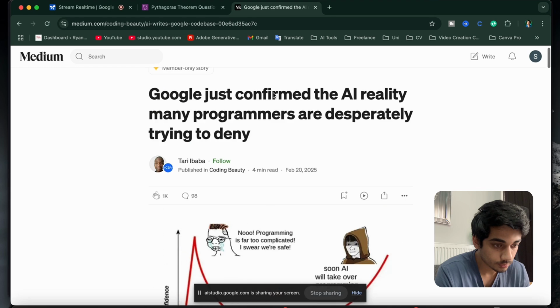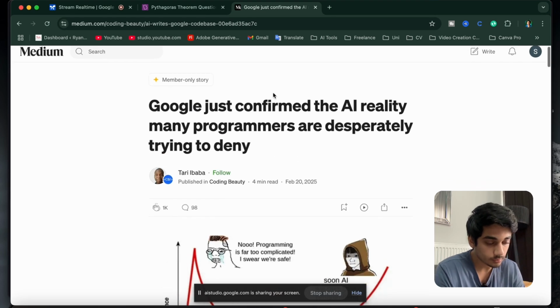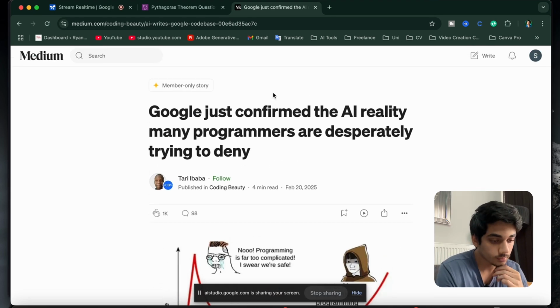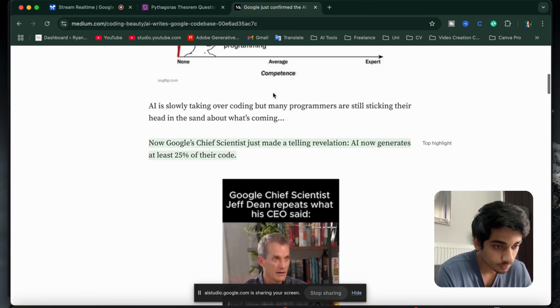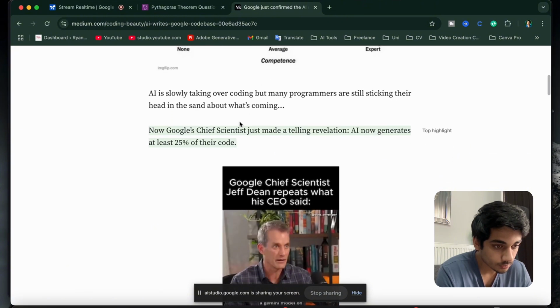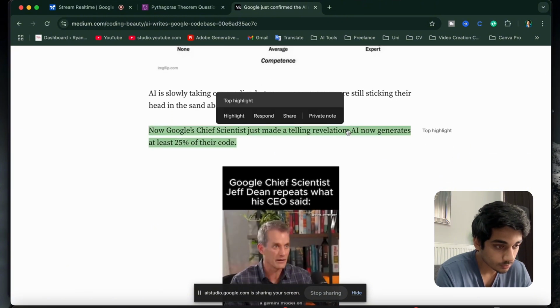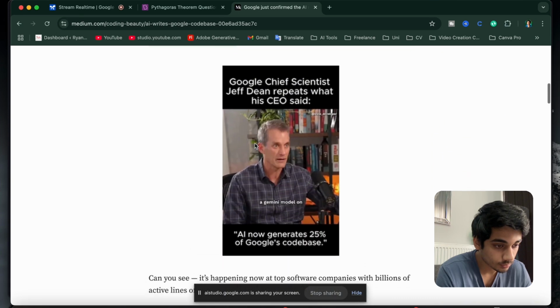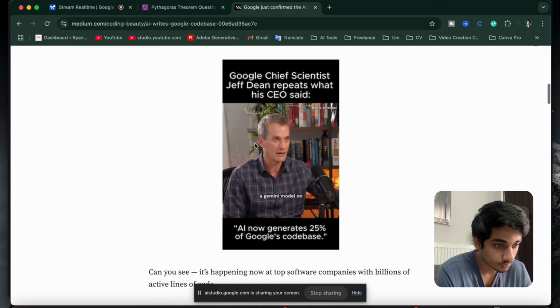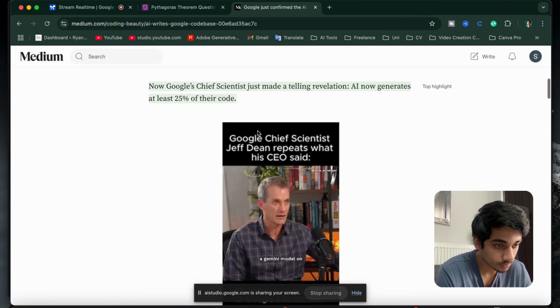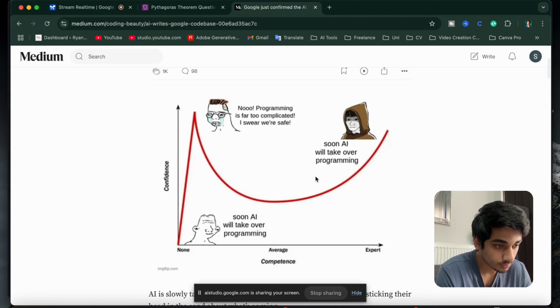Okay, I can do that. The article is about the growing role of AI in coding and how some programmers are resistant to this change. It mentions that Google's chief scientist stated that AI now generates at least 25% of their code. The article also includes a graphic which shows the idea that AI will soon take over programming as the average competence of a programmer goes up. Would you like to discuss this further?